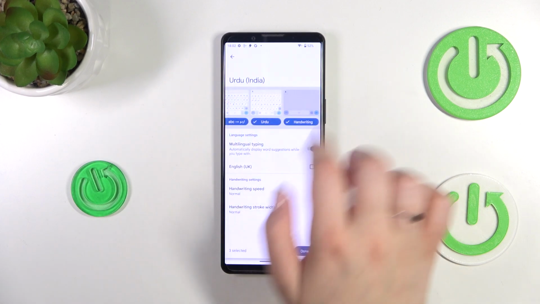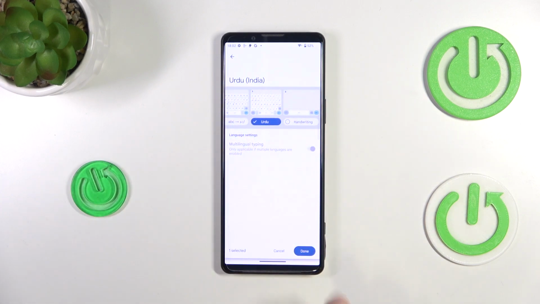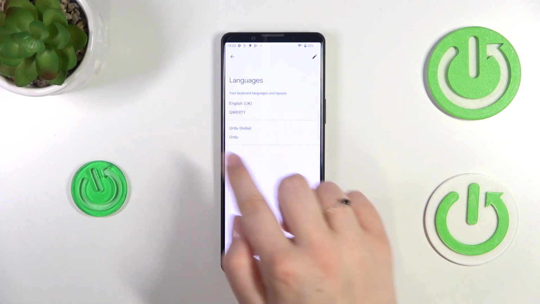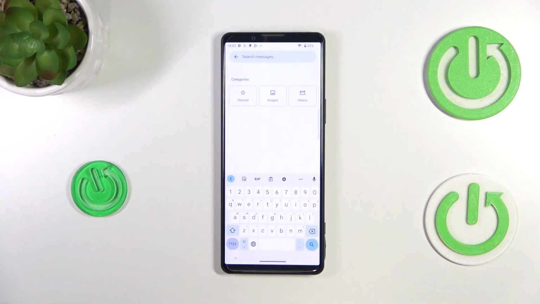Of course, you can mark all of them, and you will be able to use all of the types if you want to. So let's tap on Done, and as you can see, in my case, Urdu language has been applied. So now we can go back to the keyboard and check.